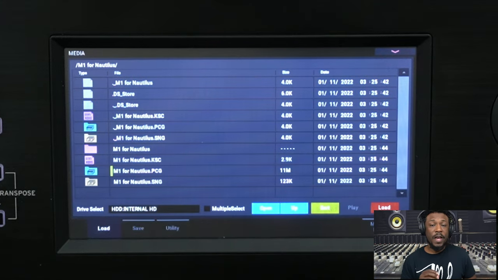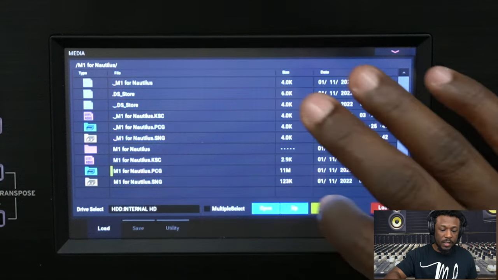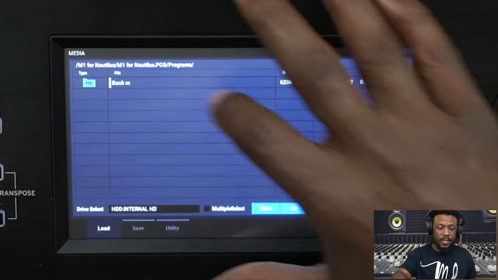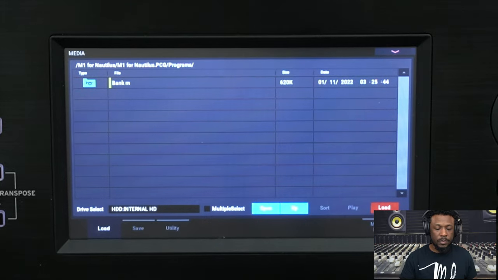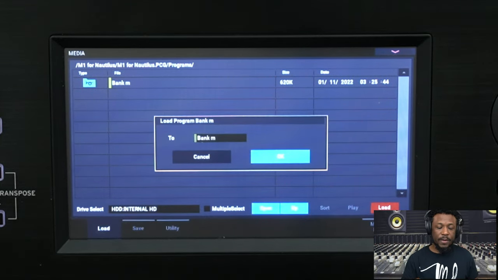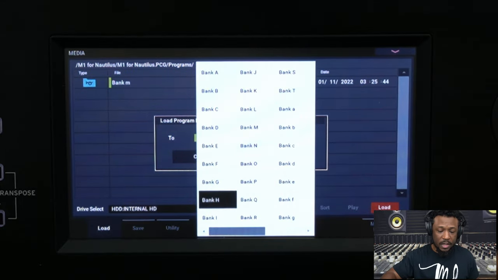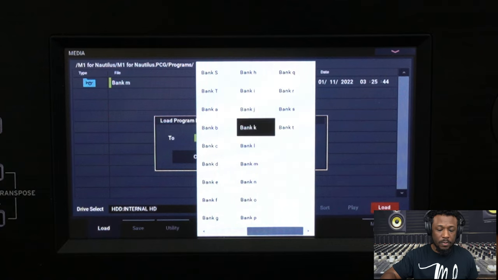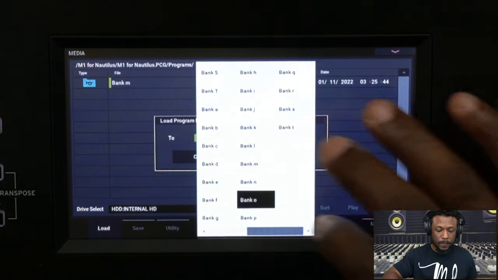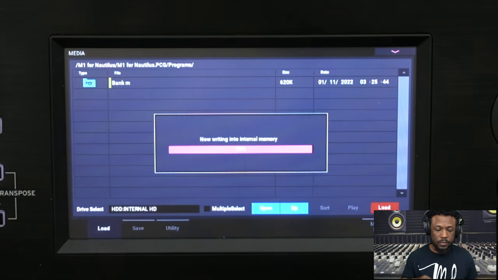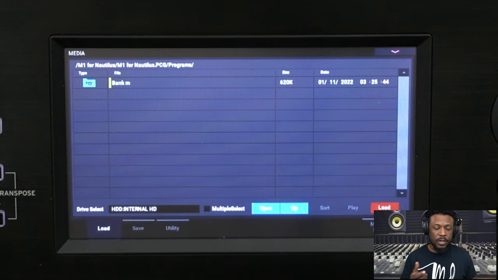But if you have stuff loaded in those locations and you want to be specific about where you place your combis and your programs, then you're going to open this PCG up. Once you get into this screen, you're going to open the programs up again, and it's going to take you to bank M. Select bank M, press load, and now it's going to ask you where you want to load it. So now you have the ability to load that into any program bank in the keyboard. Okay, so let's press O. We're going to load bank M into bank O. It's now writing into internal memory and we should be set.